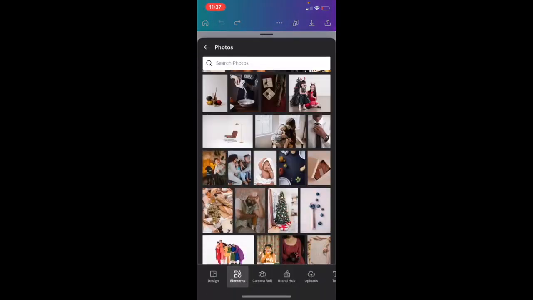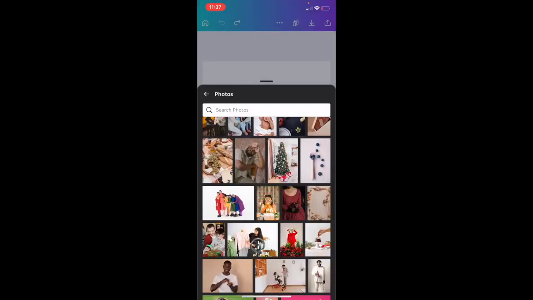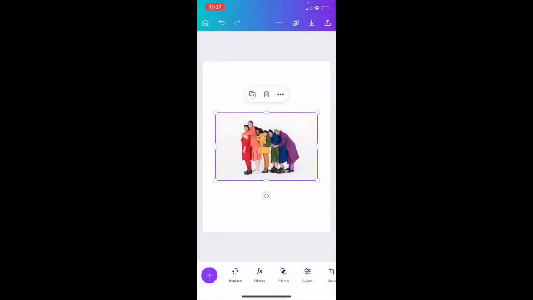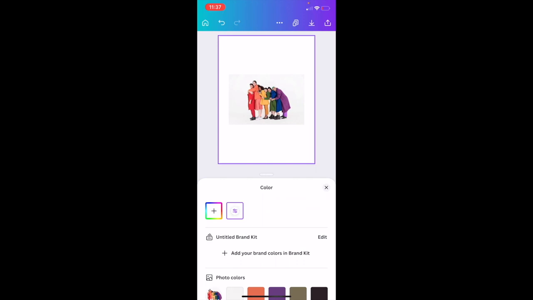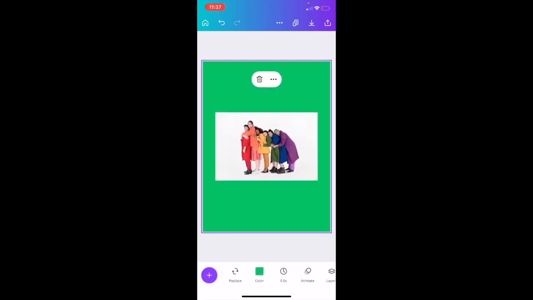So I'm just going to go ahead here to the bottom left corner and press on the purple circle with the white plus sign inside of it. So I'm going to go ahead and press that. For this example, I'm just going to use an image here that's previously uploaded on Canva. I'm going to use this image right here of these people hugging each other, wearing different colored dresses. Also, I'm just going to make the background of this design green so you can tell the two apart.